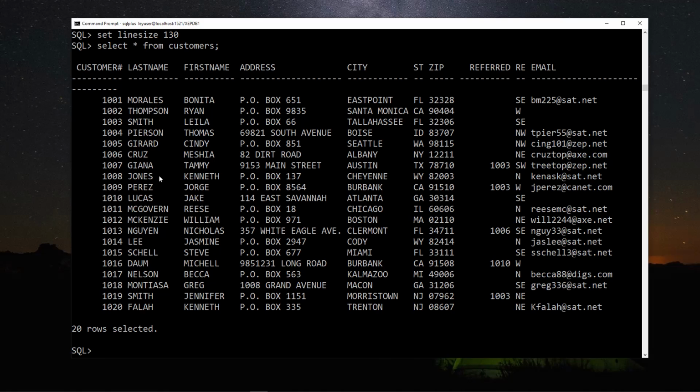Let's go back to the select statement. A select is also referred to as a query. What I did was I said select asterisk from customers. What that means is select all. Whenever you see the asterisk, it just means all from the customers table.